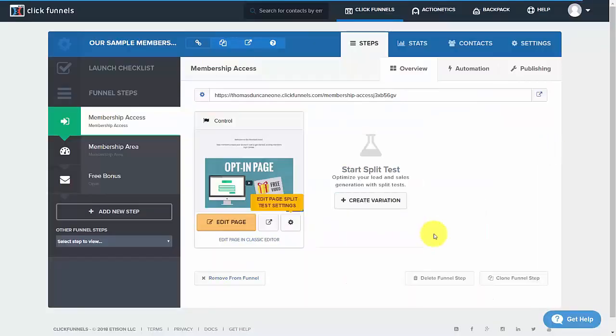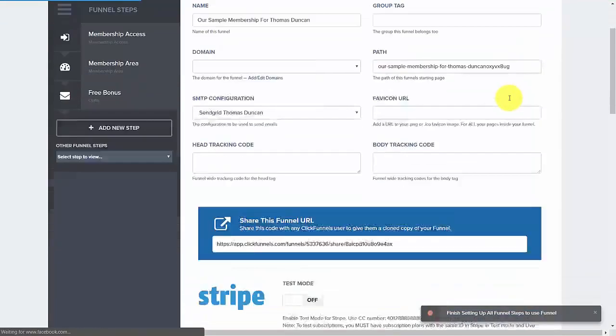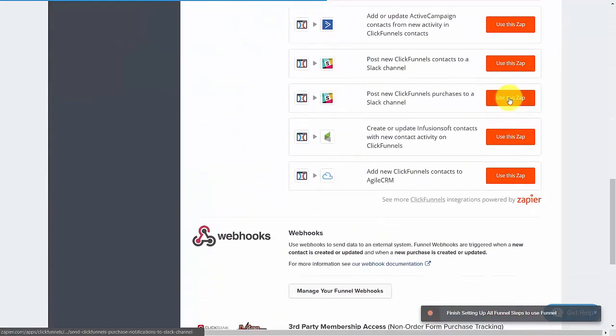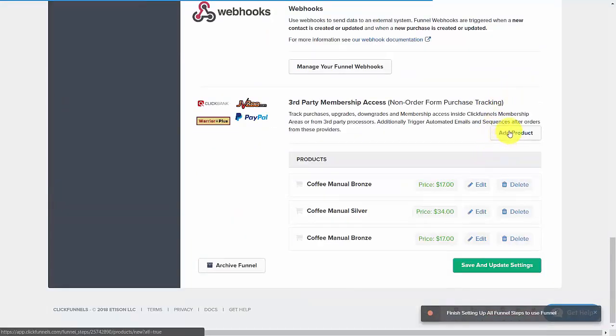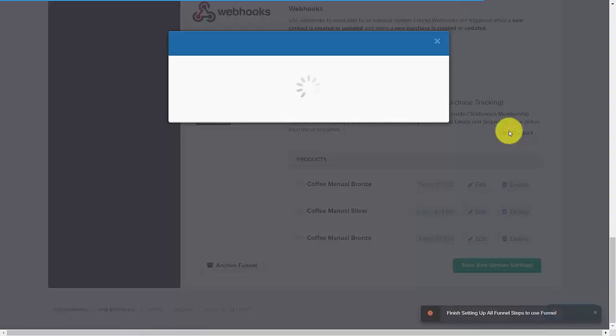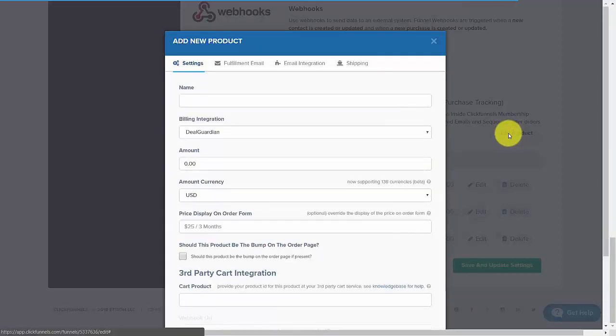And we're going to head back to the same place where we created the JVZoo product. We're going to go to the Settings button. We're then going to scroll all the way down to the third-party membership access, and we're going to add a product. Now this time, what we're going to do is we're going to add in a bronze level product, except we're going to be working this time with Warrior Plus.